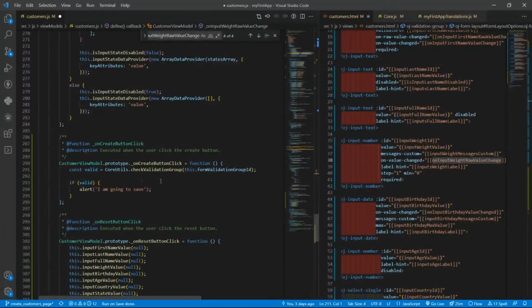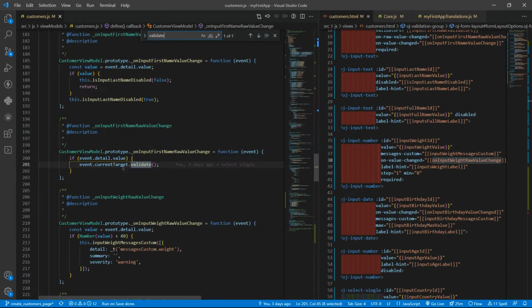It's up to you. If you don't want to use the check validation group, you can also look for all of your inputs and use the document.getElementById.validate that returns a promise, and then you can use the Promise.all to put all the resulting promises in an array and then wait for the promises to resolve and see if they are valid or not. So you also have a different approach. If you don't have a validation group, you can also call the validate function as we did here. So this event.currentTarget is an element, and on that element we can use the validate function.